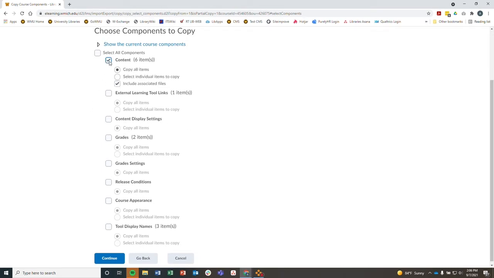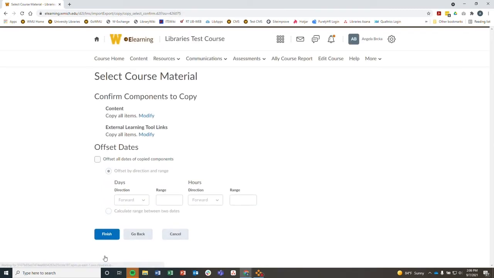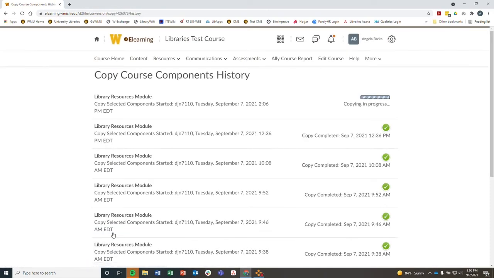Check the box next to Content and the box next to External Learning Tool links, and then click the Continue button at the bottom of the page. On the next page, click the Finish button, and the Library Resources module is being copied to your course now.